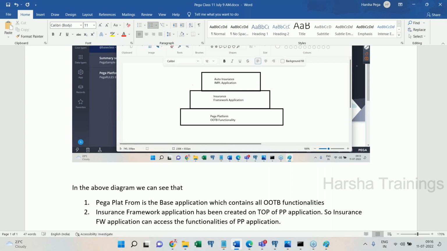Remember always: if A and B are there, and A is accessing B, B cannot access A. Simple, just for example. Inheritance concept I'll tell you later.